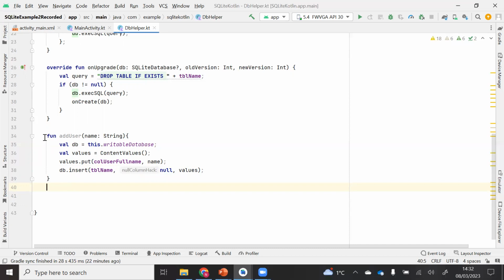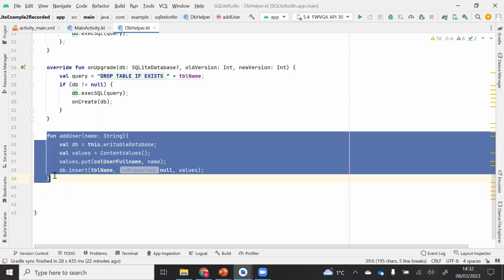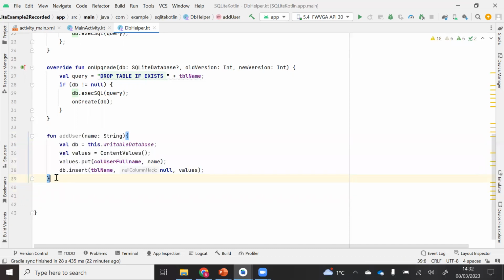This method here helps us to add a user to the database. But what I'm actually going to do in the next video is show you, when we add it to the database, whether it's going to work or not.